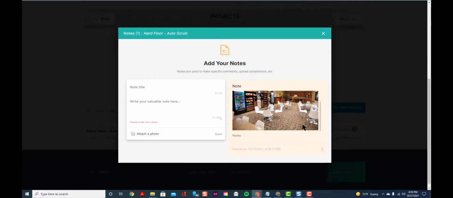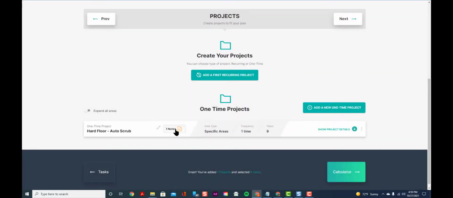And that's what a note will look like. You can add multiple photos to a note. You can add multiple notes to one note. So you've got some flexibility. And as you can see, it's automatically organized by area. So your notes and your photos will automatically be organized by area. And you notice that the color changed and it tells you you have one note there.